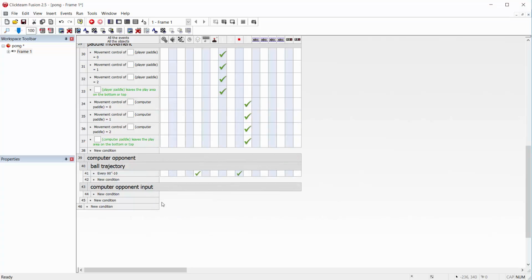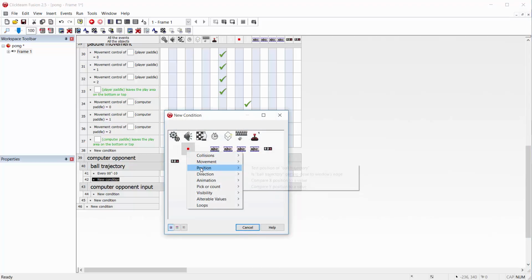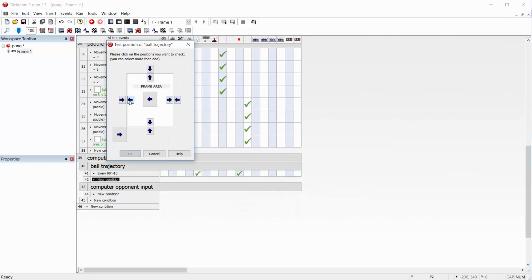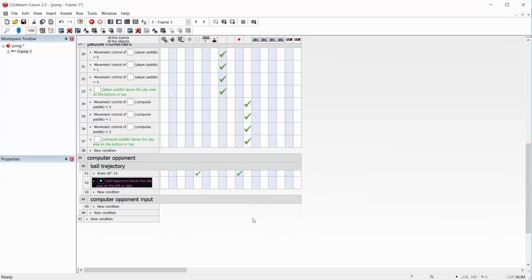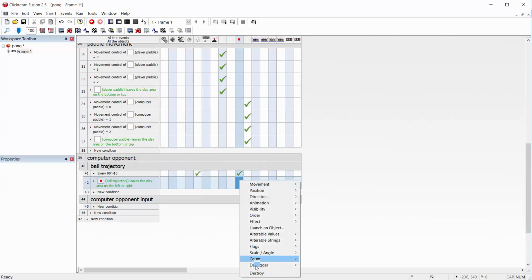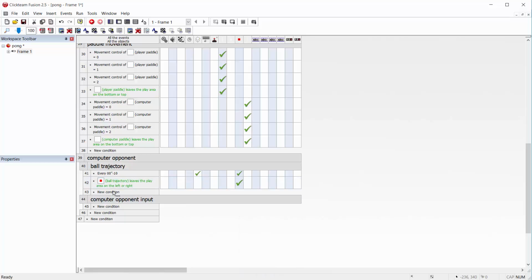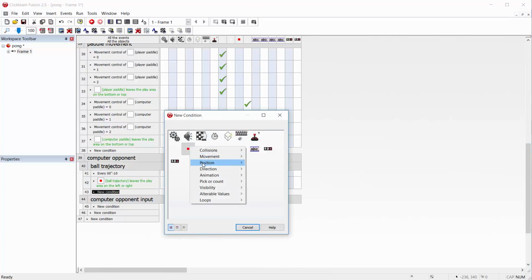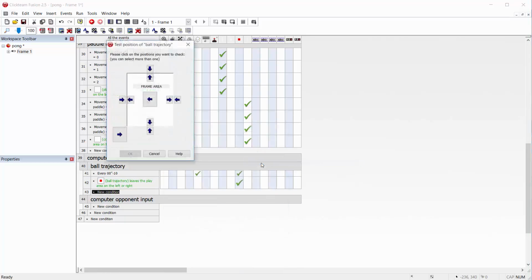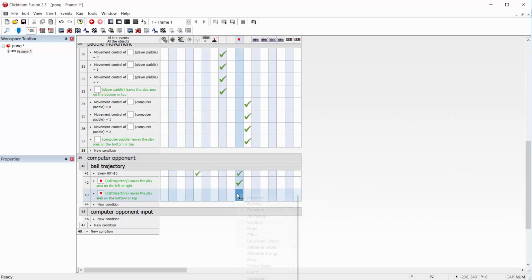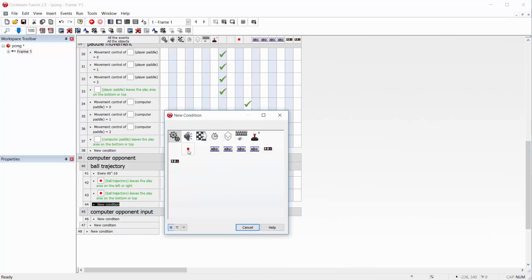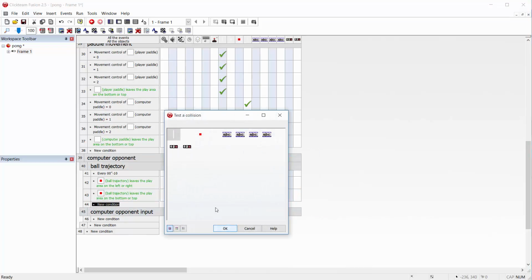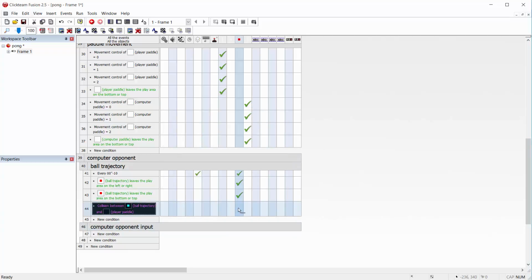I will now create an event that destroys the ball trajectory object when it leaves the left or right side of the frame. I will also create an event that makes the ball trajectory object bounce when it tries to leave the top or bottom of the frame. Finally, I will create an event that makes the ball trajectory object bounce when it collides with the player paddle object.